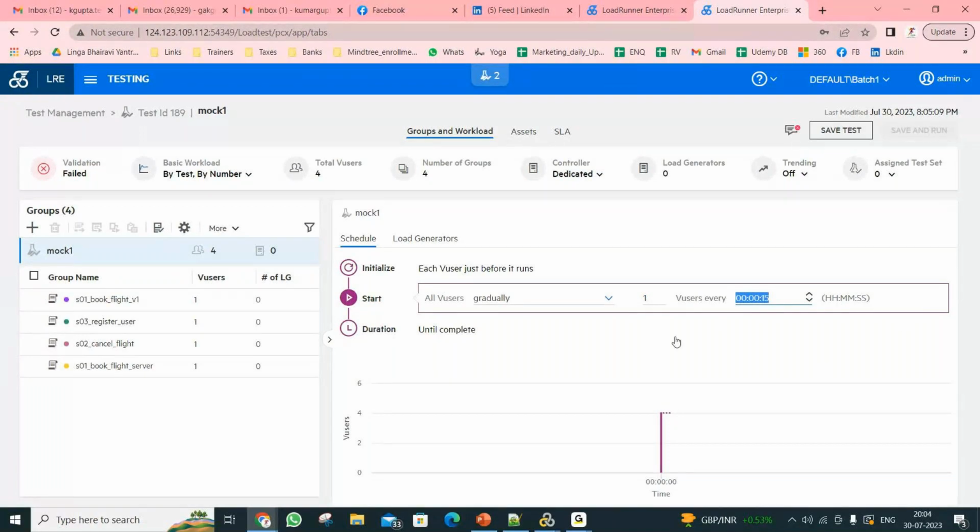I used to do it like 5 users for every 30 seconds. There is no standard. I would like to go with the same standard that LoadRunner is following, which is one user for every 15 seconds, or you can say 5 users for every 30 seconds. I used to go with this particular thing, but I have only 4 users, so it is saying 4 users.